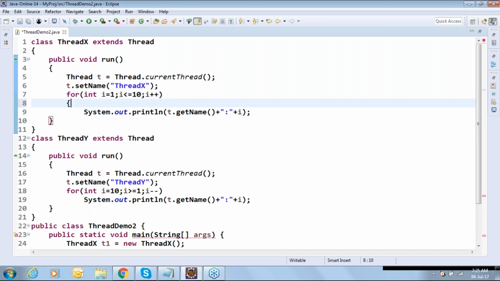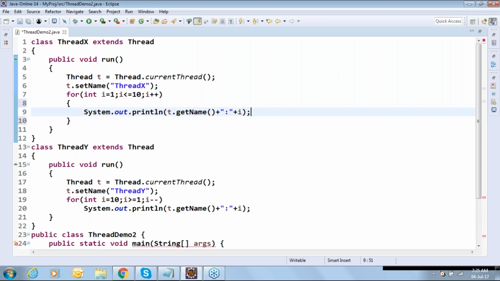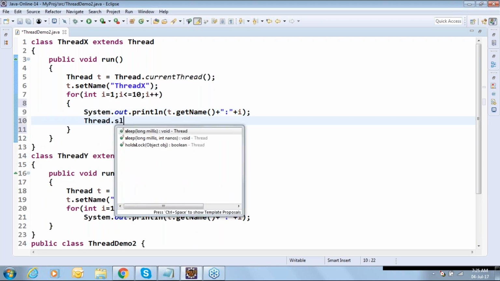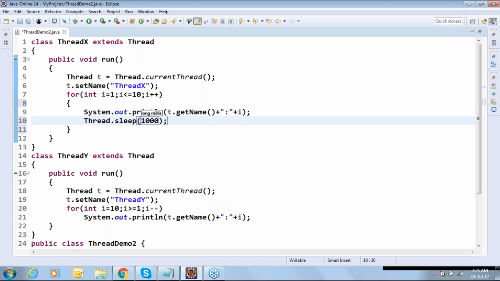Now once I print thread x colon 1, I want to make your thread go to block state. How to make a thread go to block state? By calling the method sleep, and I'm passing 1,000. So 1,000 means 1,000 milliseconds, which means 1 second.